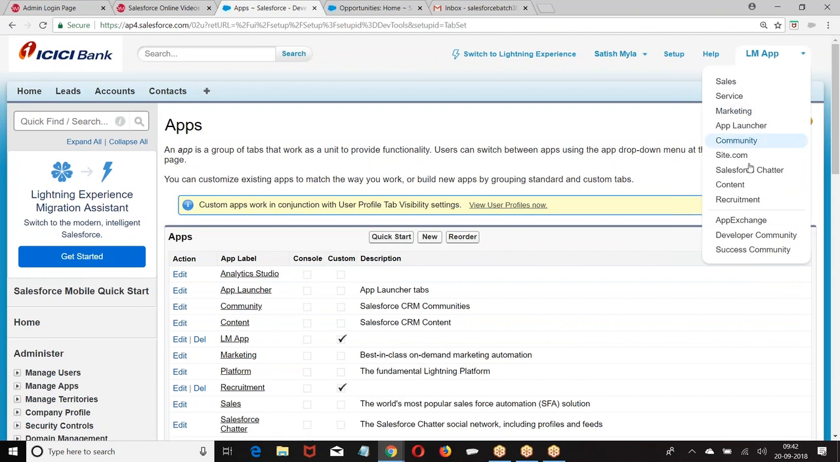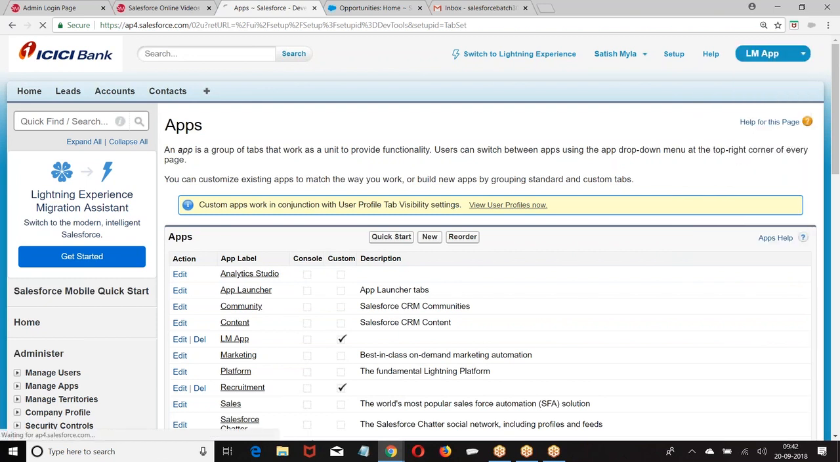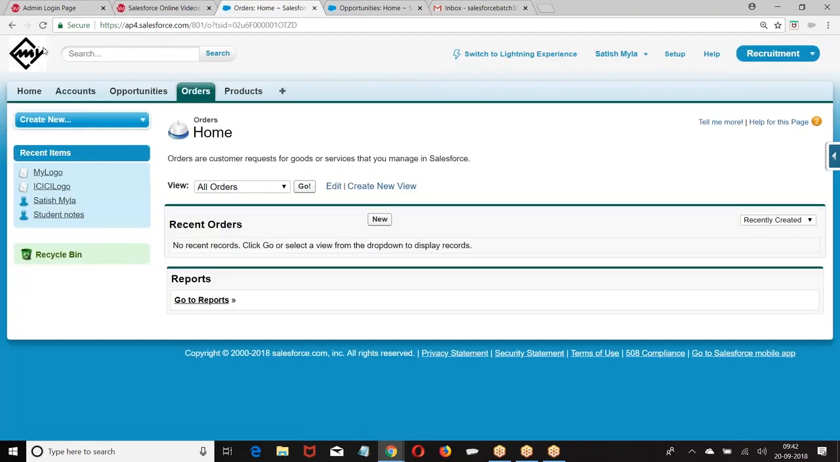Now go to this. You're finding recruitment app. This is the logo. What is the default which is opened? Orders. I hope you are good with this. Everyone is clear? This is the way of creating the application in Classic. Same application, if I want to create in the Lightning, how do you create? Look at this.